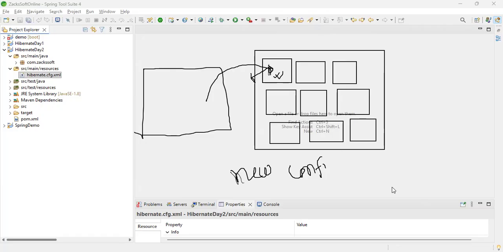Any confusion? No, sir. Okay, new configuration. Now one object will be created. We need to give it any name, like cfg, any variable name. And you need to give the class name here. What is the class name here?